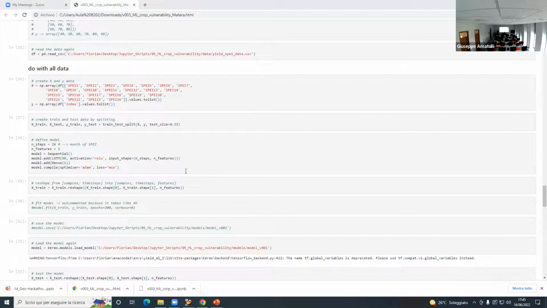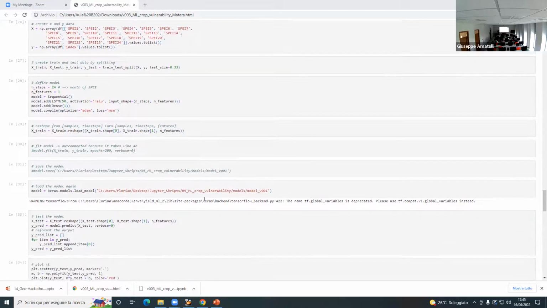Okay, so I had to reshape it from samples, time steps only to samples, time steps and features. This is the thing that you would usually do. Then this is commented out now because I don't like to run it so often. Here the model is fitted. I think running the model on my computer took like 4 hours or so. Then the model is saved here, and I just load it again to skip this part.